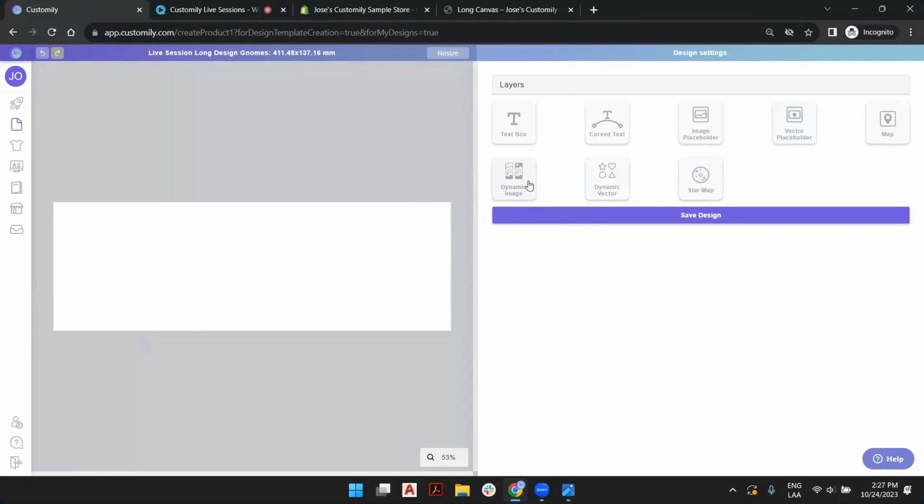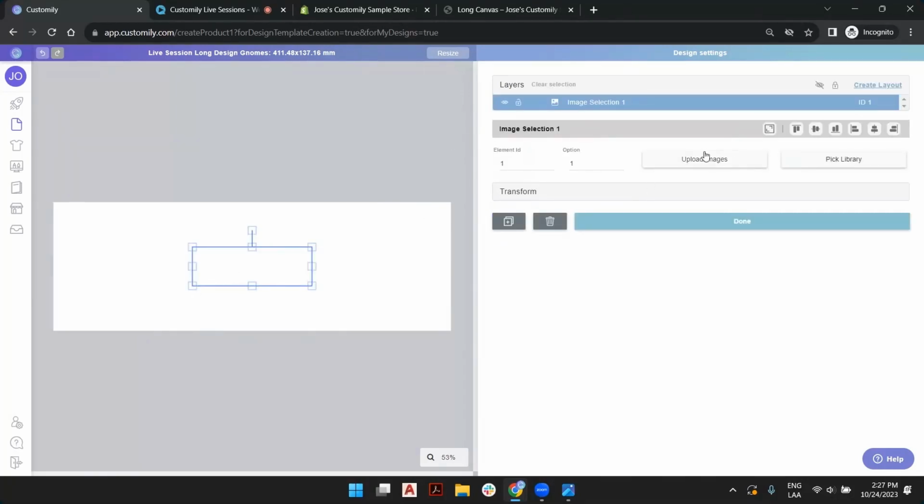These dynamic elements are very important because these are the tools that allow you to upload static or variated images. So if you want a background, for example, you just upload one image. And if you want multiple choices like the gnomes we're going to pick, you can bulk upload many images inside the same object. That's why they are called dynamic images or image selections.